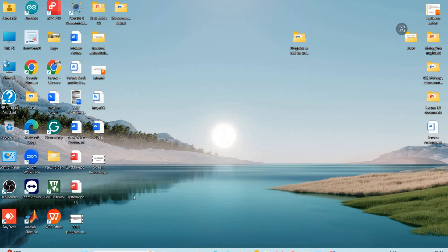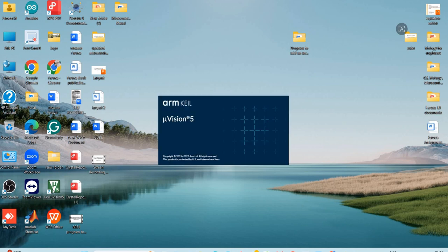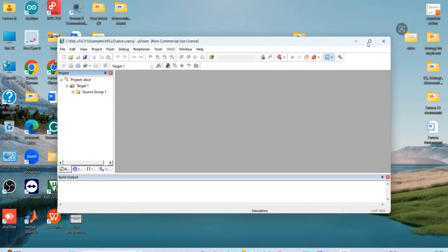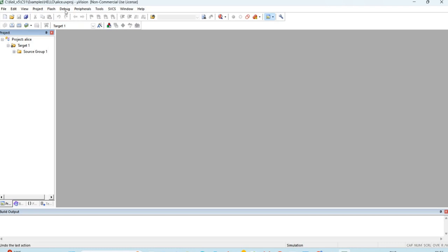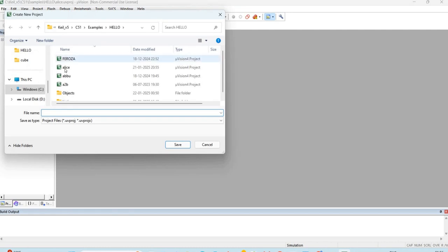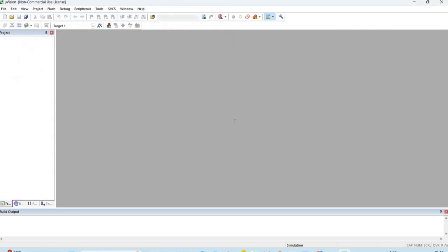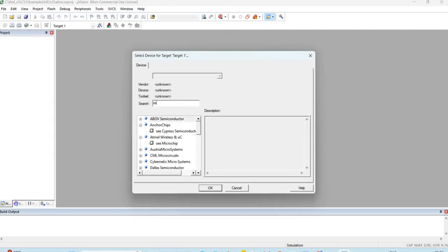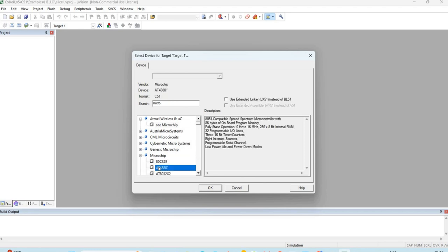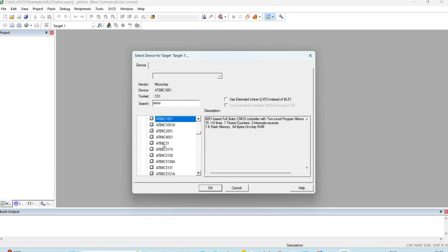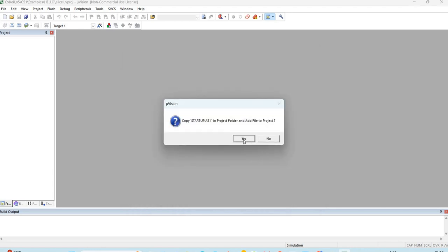Okay. Now we'll execute our program. We'll open Keil software. So now here we'll go to Project, New uVision Project. I'll use the previously used project, that is Alice, Save. Now I'll search for the microchip device. I'll click on the plus symbol and I'll search for 89C51. Okay. And click on No.